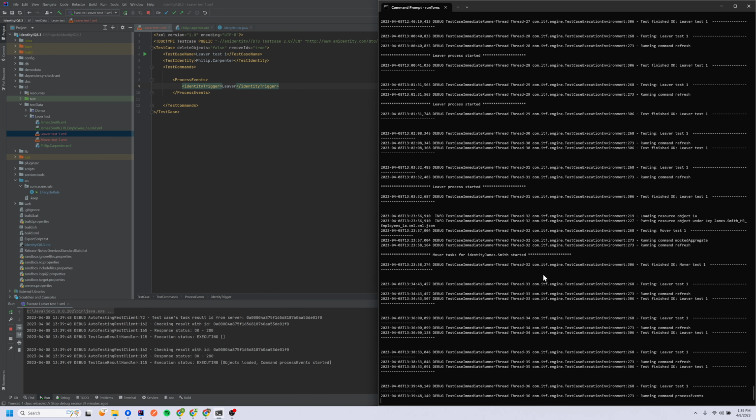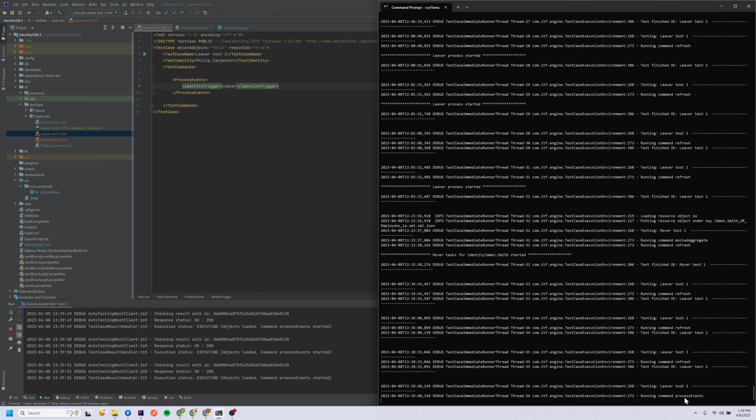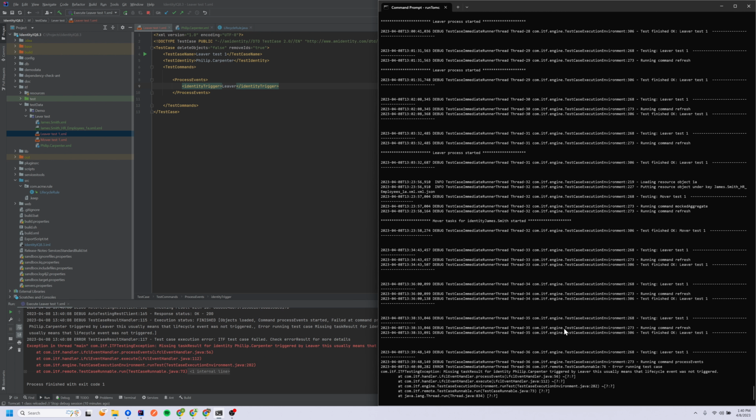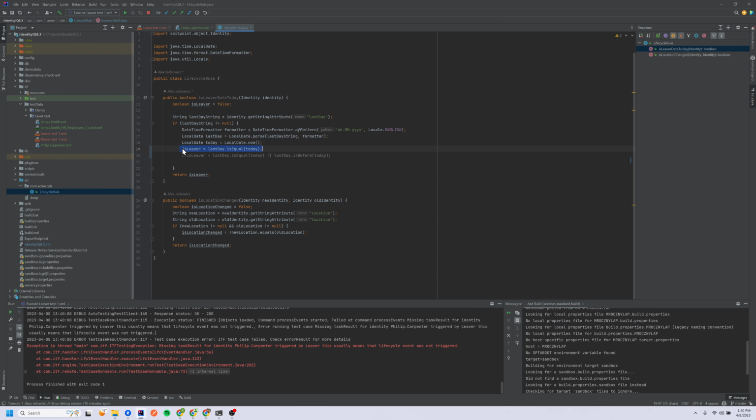You see, we run the process events command, and now it's waiting for the lifecycle event to trigger. We have to wait a bit until the timeout. And now it throws an exception because it was expecting the lever process to trigger. Okay, let's fix the problem again in our lifecycle rule.